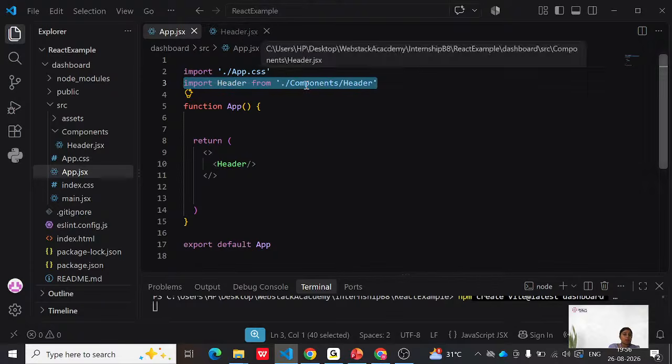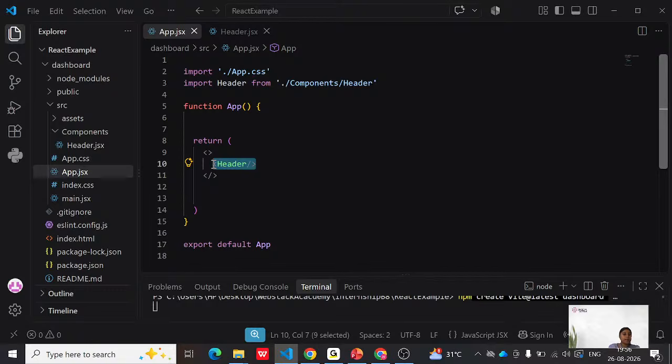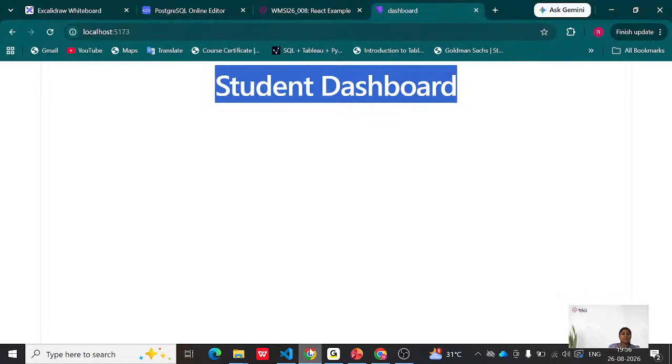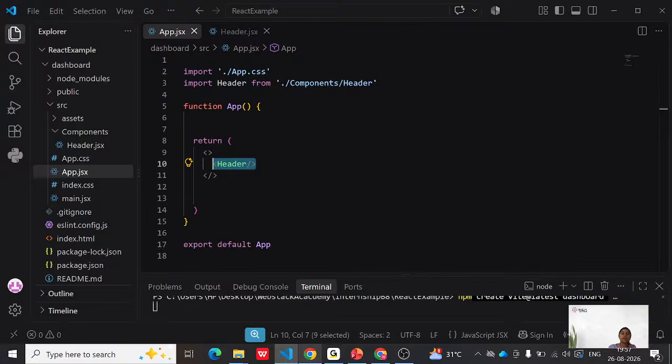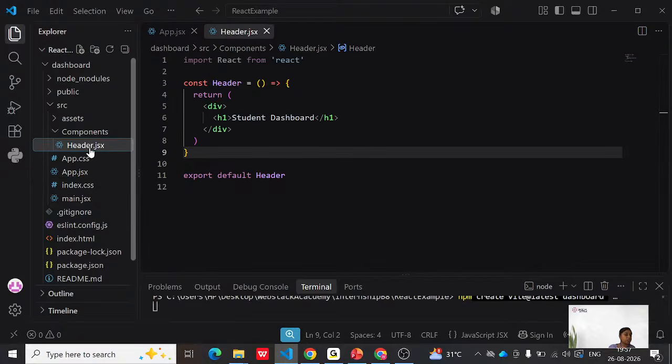It was inside the components, Header. Please check the spellings and all. Understood everyone? So import it and render it inside the return, so that we can see the output. In this way our header is ready. Now whenever you want to change your header and all, you can go directly to header.jsx.